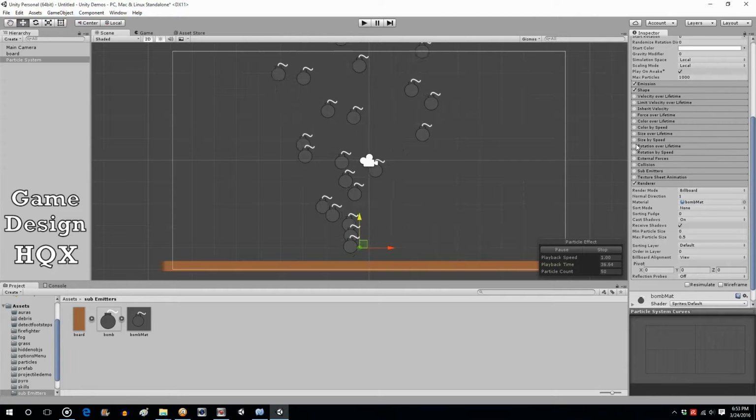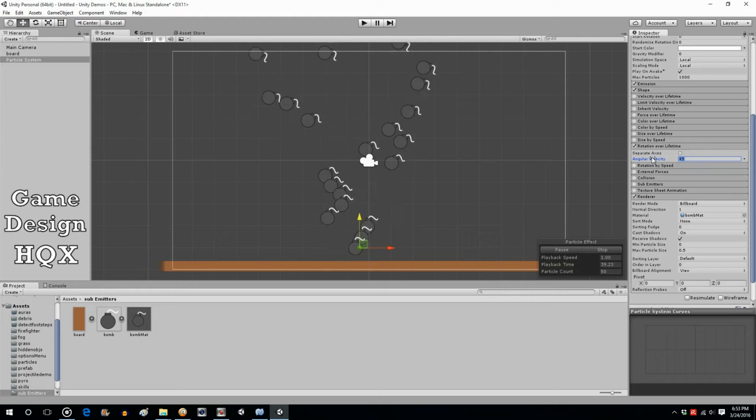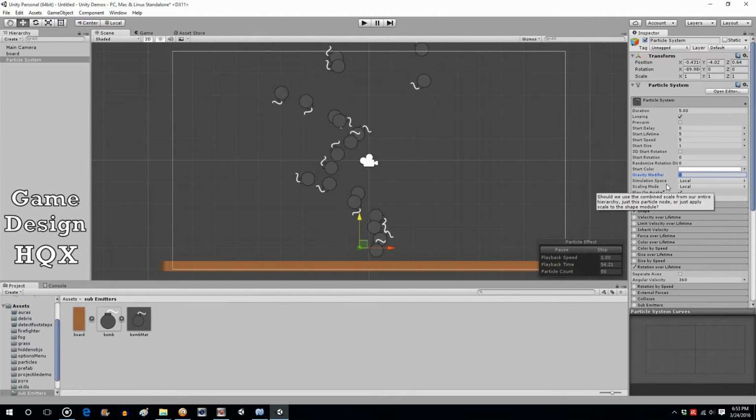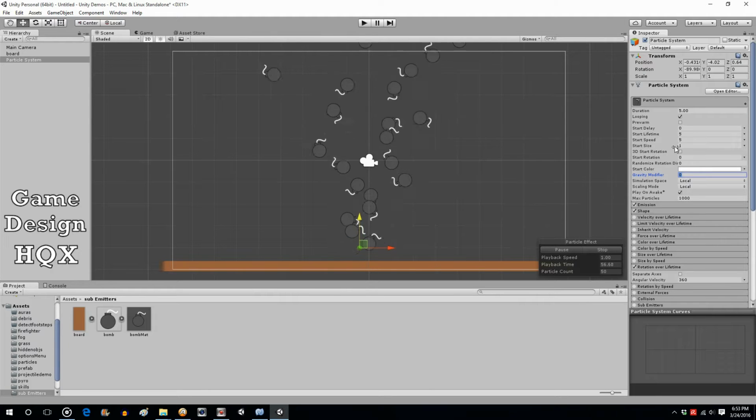Let's go to rotation over lifetime. Let's bump that up to 360. So we want these rolling around. Next thing we're going to do is we're going to apply gravity. So usually when you start modifying gravity, there's a little back and forth between lifetime versus speed versus gravity modifier, and it's hit or miss, it's trial and error. So as you can see, that really isn't much.